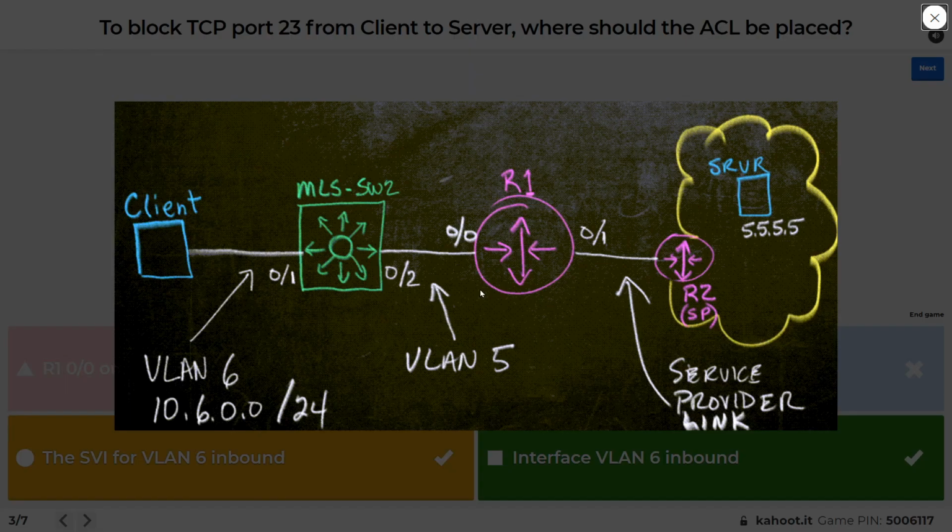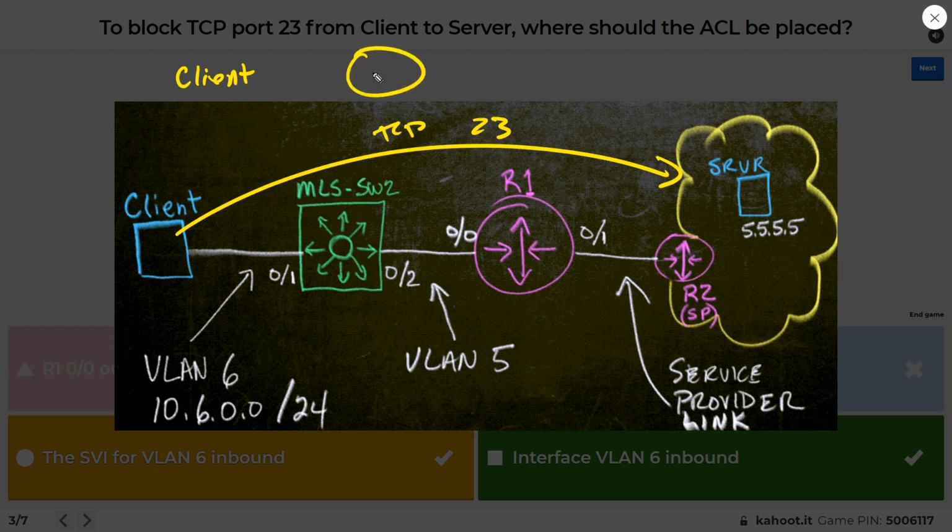To block that traffic from this client going to that server on TCP port 23, the logical path to make that happen is this. That'll help too. So we have the client, and they're connecting to a router called switch 2. And there's another router called R1. And the layer 3 interfaces involved would be interface VLAN 6 over here. And this would be interface VLAN 5. Those are the logical interfaces, not the physical ones. And then over here in router 1, it's 0/0.